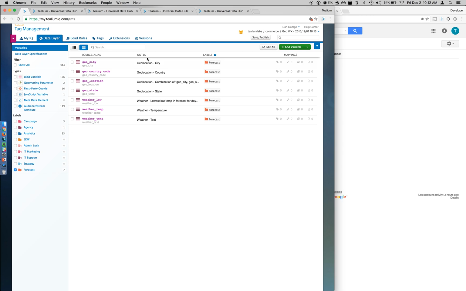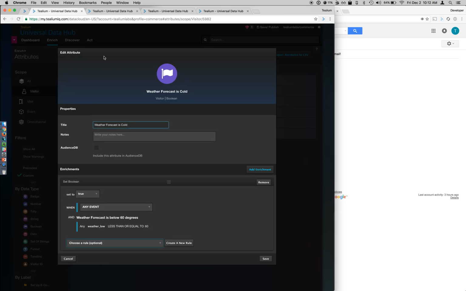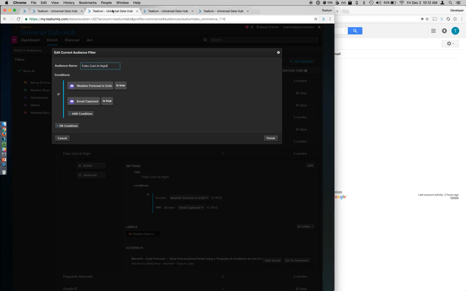So you can see here we're gathering the visitor's city, the state, and the lowest temperature at night. We send that information into audience stream, and we can create a Boolean attribute that gets set to true anytime the weather is below 60 degrees at night. So we can take this weather forecast is called Boolean and use that in an audience. And as long as that Boolean is true and we have the email for the visitor, they can join this folks cold at night audience.